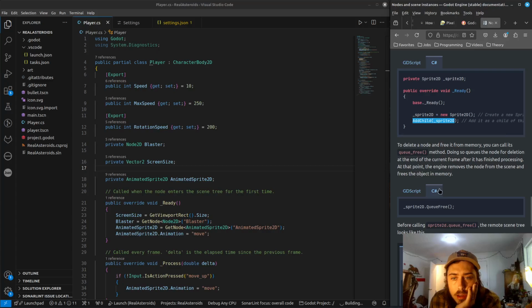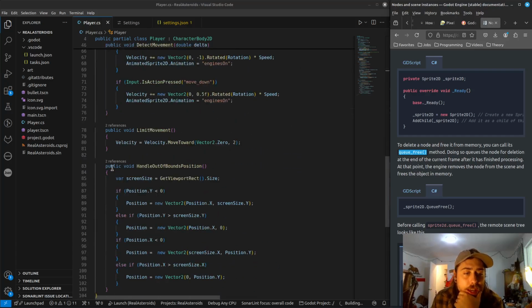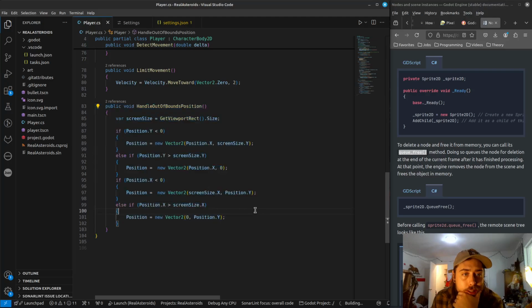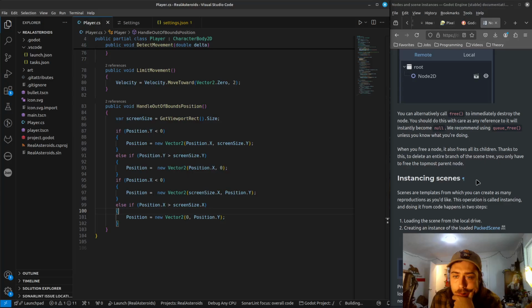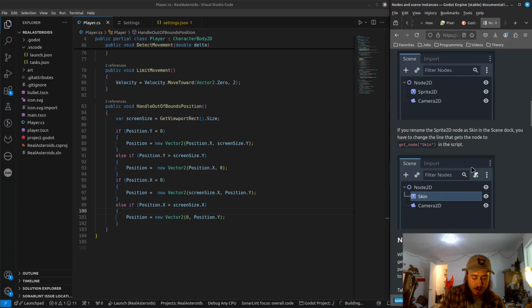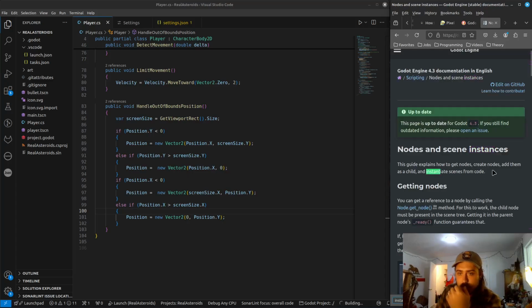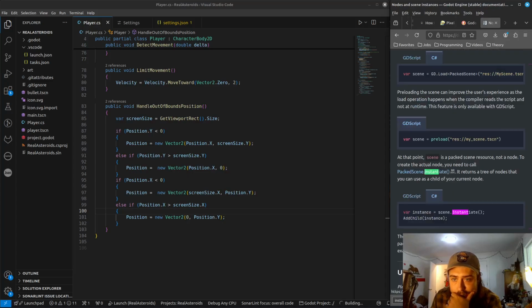Yeah. Okay, wait. Right, so Q free deletes it. And I was thinking we could have like an out of bounds positioning thing like this. Instantiating scenes. Okay. Instantly become no. Right.